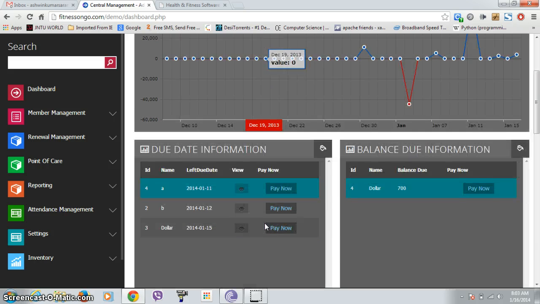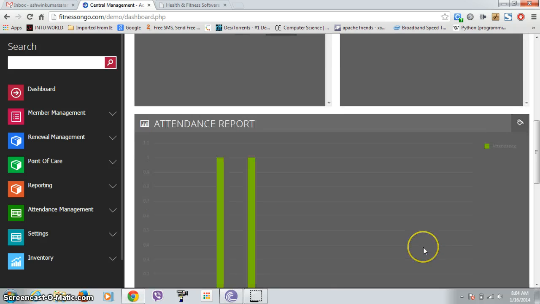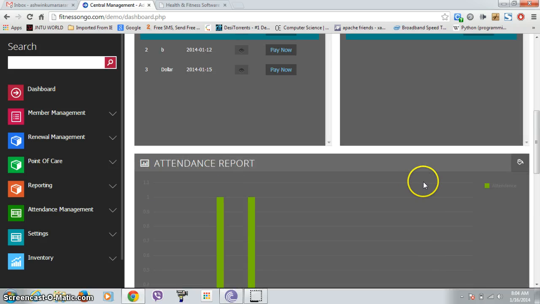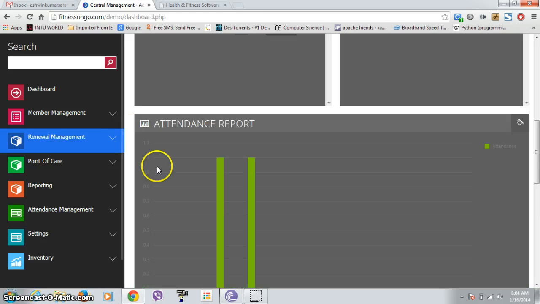So now if I move on, you can see the due date information. So here you can see which are the dues that are to be paid. So you can see the name, the due dates, and can pay there from here itself, and click on pay now. And third thing is that you have parents due information. So this is the parents due details of all the things. And if I just move on, you have attendance reports. You can see attendance based on things.